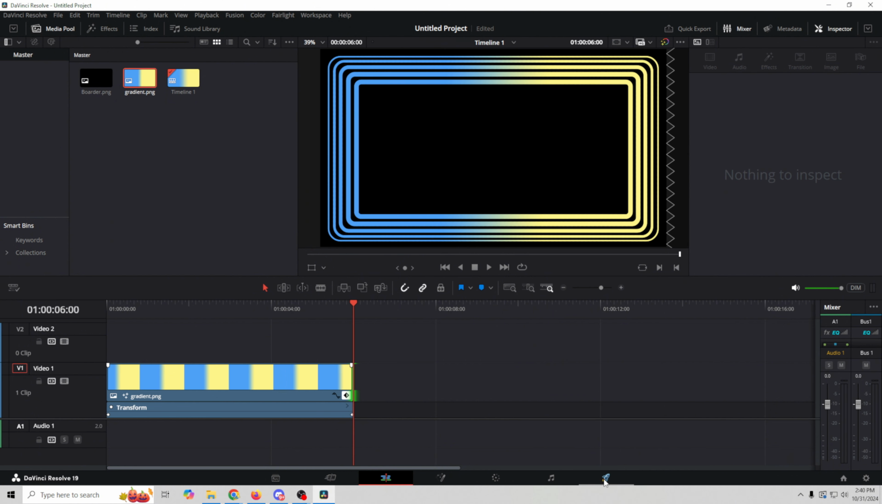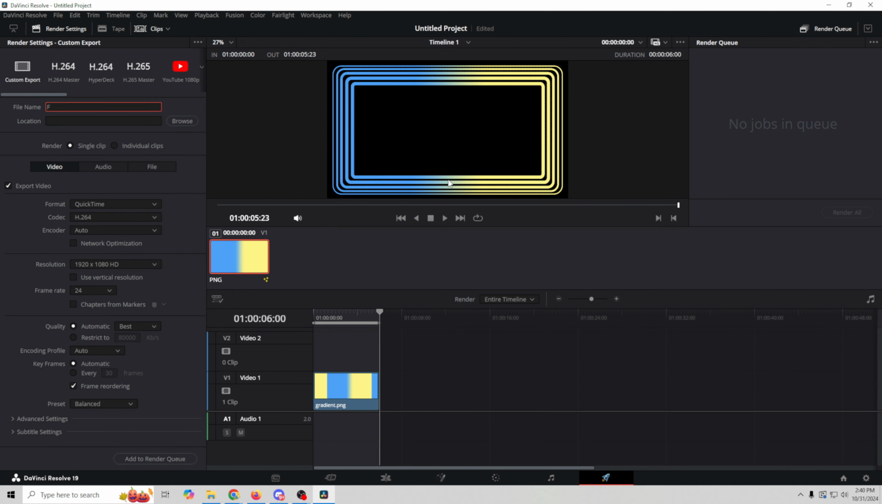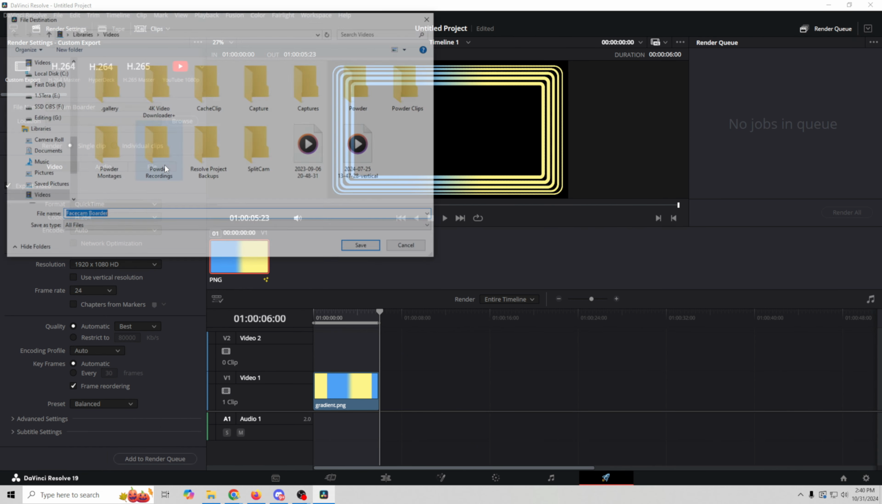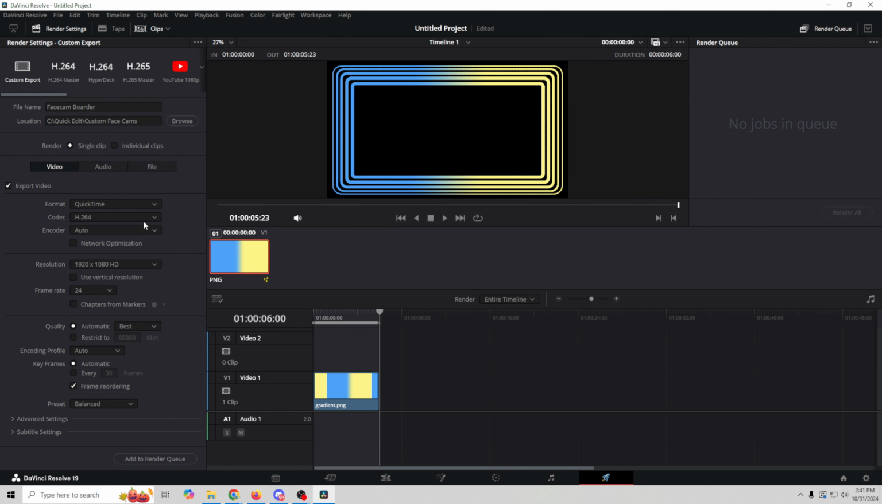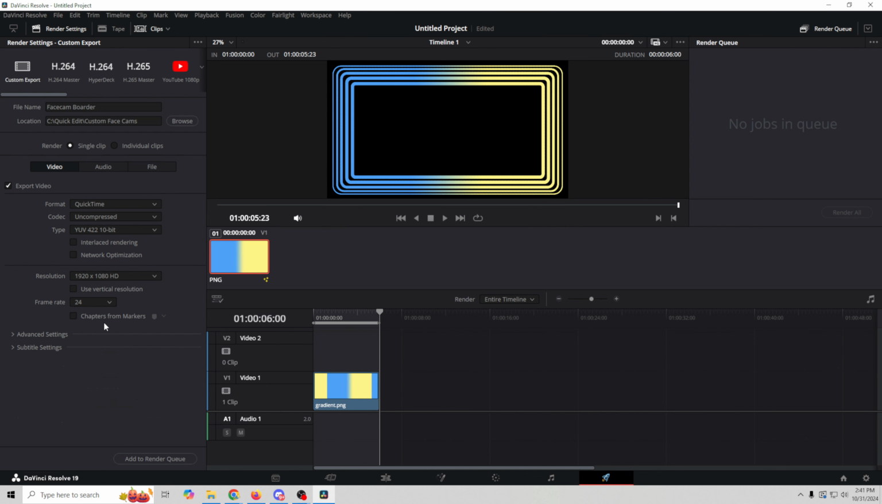So what we're going to do is go over here into the export tab, and we're going to call this Facecam border, and we're going to set our location where we want our Facecam border to be saved. Now we're going to go down here, QuickTime. We're going to select the codec as uncompressed. We're going to select the type as BGRA 8-bit. The A stands for alpha. And then we're going to go ahead and drop this down. We're going to select 30 frames, 3x2, and we want to select export alpha.